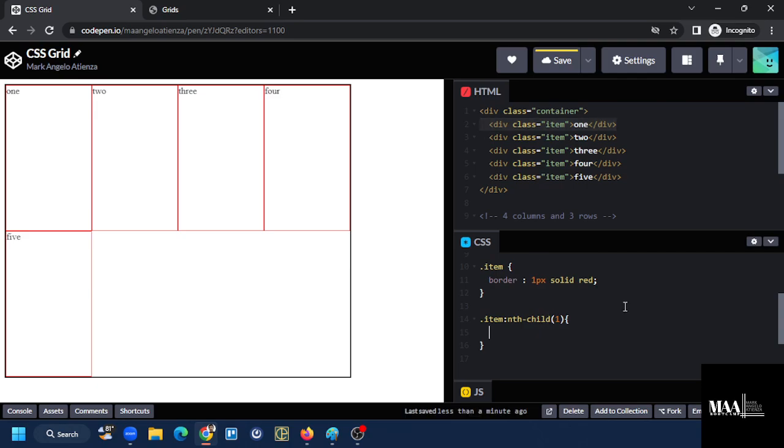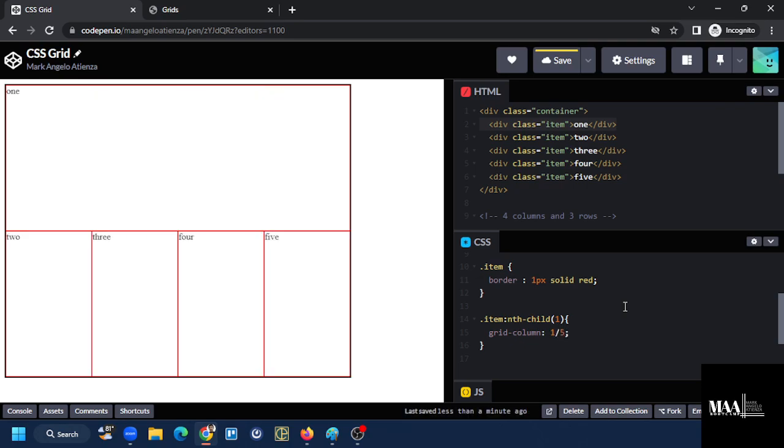Then here we're going to specify grid-column, meaning how many columns it will take up. In our case, I'm going to specify 1 over 5. So, what does 1 over 5 mean?